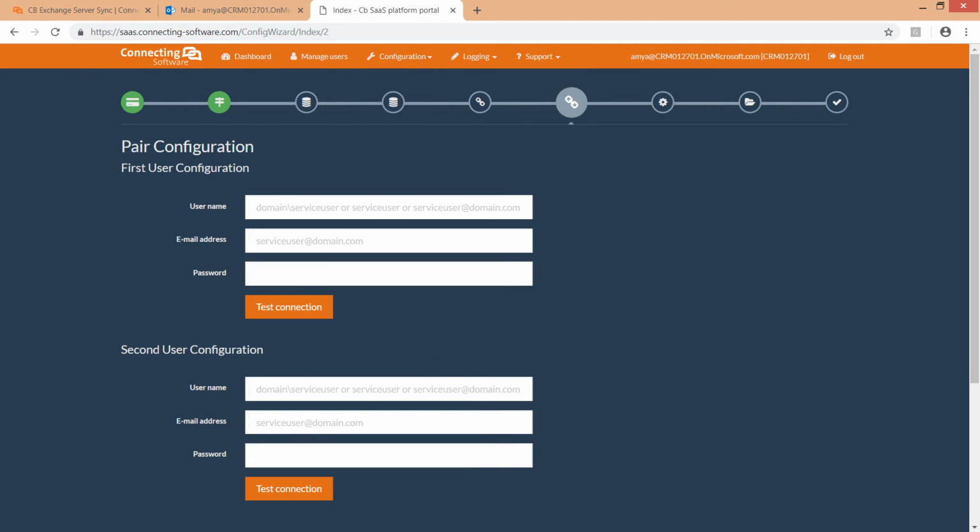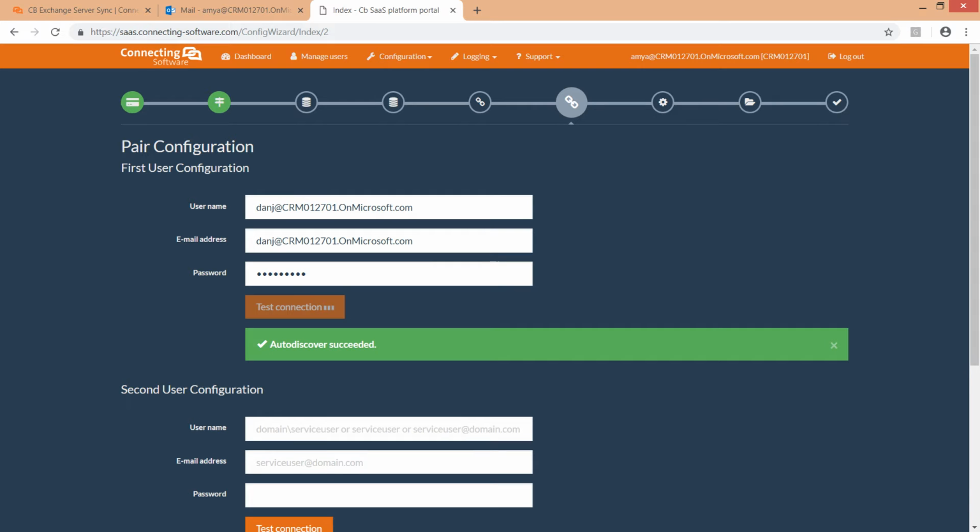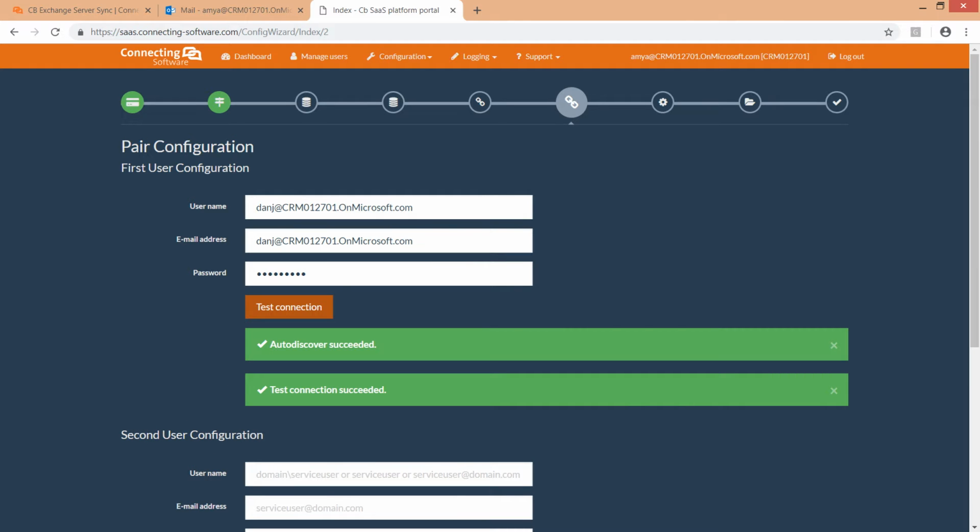First, we'll set up the first Exchange user participating in the sync pair. The first user is an Office 365 Exchange user, therefore the username and the email address will be the same. The Exchange user email address, and of course the password. Now, let's be sure to test the connection. Thanks to the auto discovery feature, you don't need to worry about the Exchange server URL and version information.